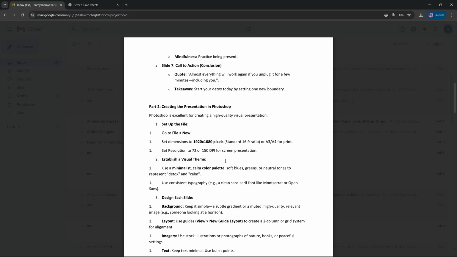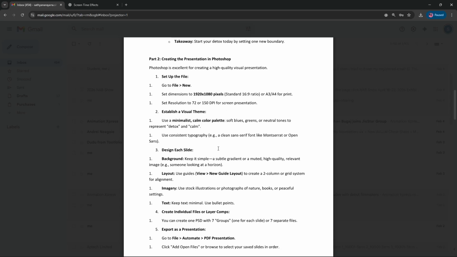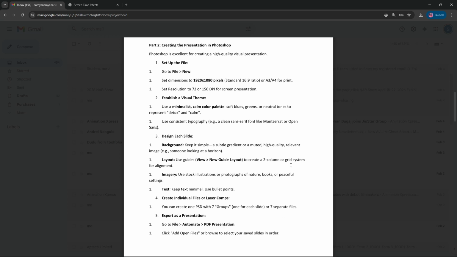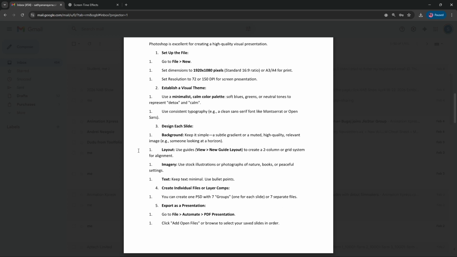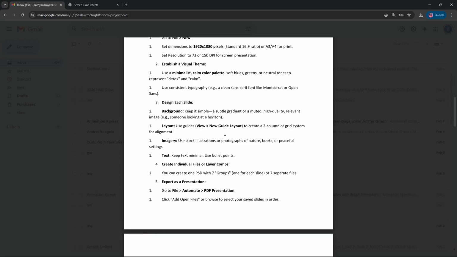Establish a visual theme, right, using a minimalist, calm color palette. About these colors, you do this practically. Design each slide carefully. The background must be a simple, structural gradient array, muted, with a high-quality, relevant image, for example, someone looking at a horizon. And for the layout, you can create them one by one.